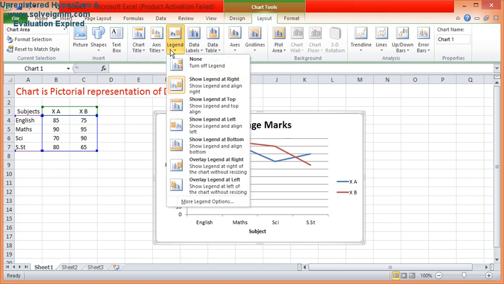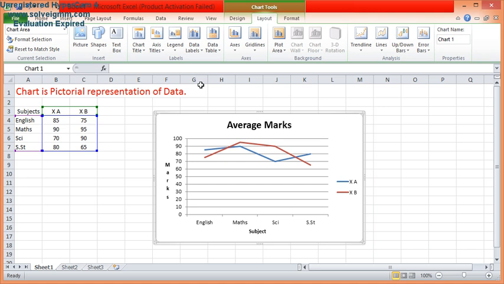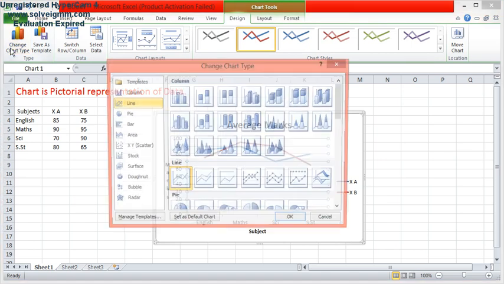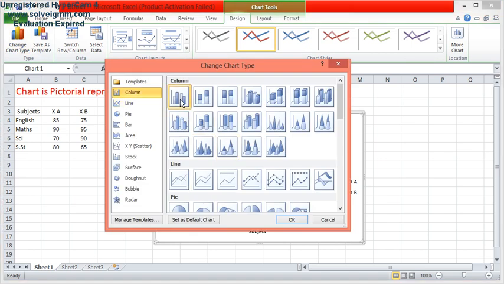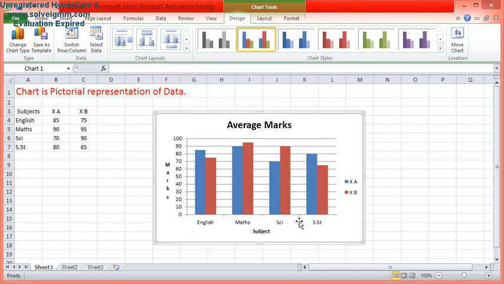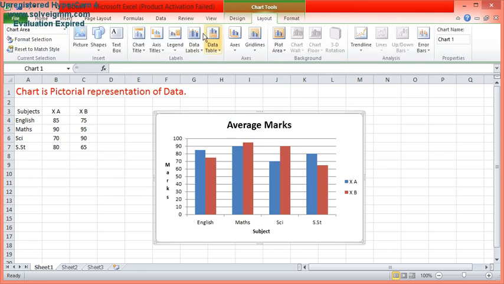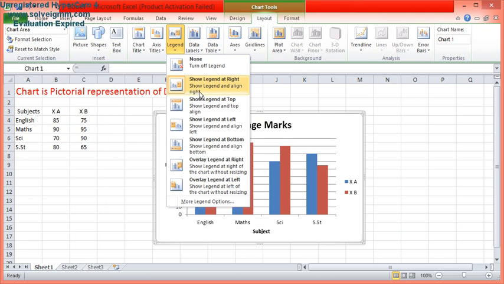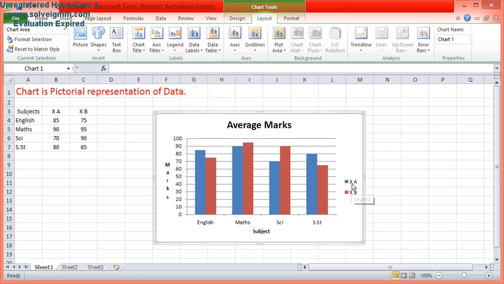In the legends, show legends at the right, at the top, we would see how. I would like to change the type of my chart so that I can explain it in a better manner. Yeah, right? This is my chart, and now I would move on layout tab, having legends. We were on legends. Show legends at the right. These are the legends, right? कि x-axis is of blue color and xb is of red color.